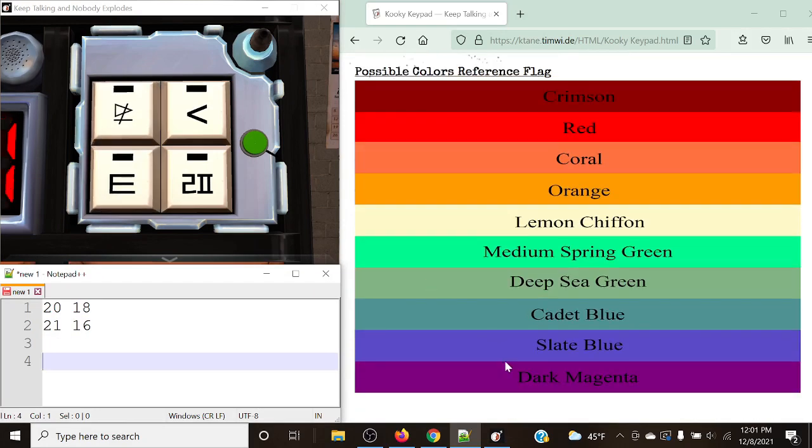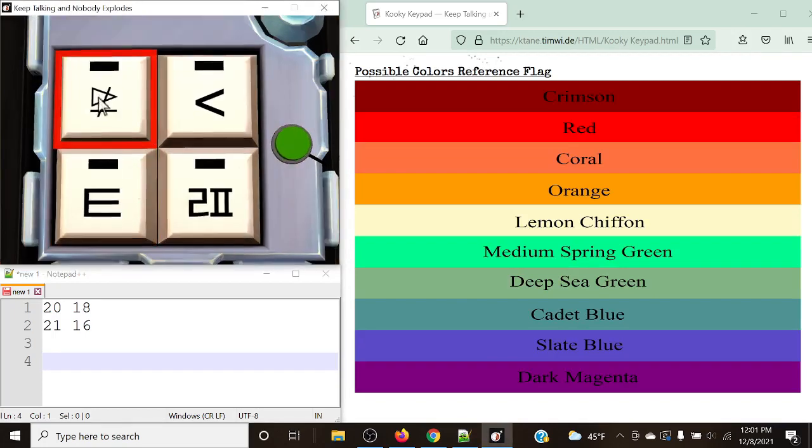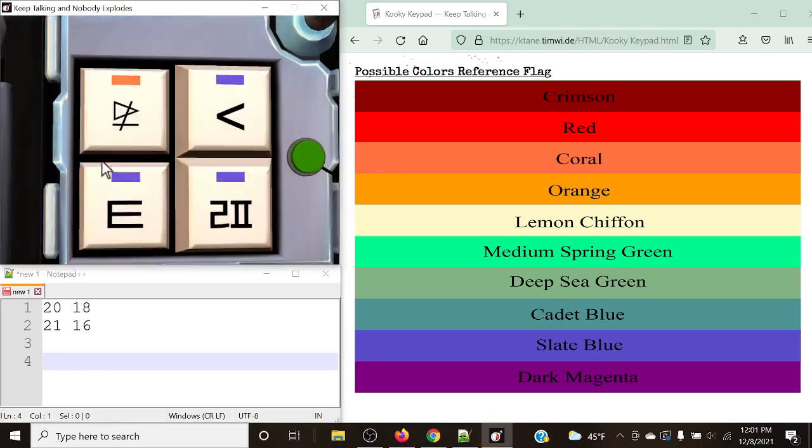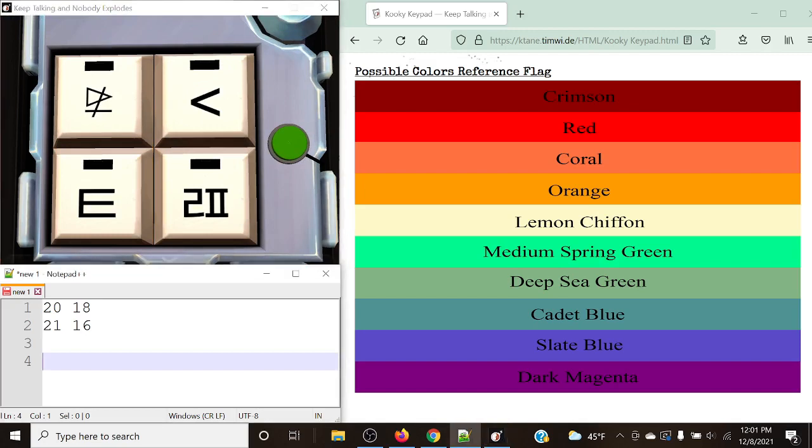Orange, and I believe that was 3 slate blues. Let's try that again. Or maybe that's a coral. Let's take a closer look. That's a coral, yep. Coral and 3 slate blues. Very interesting set.